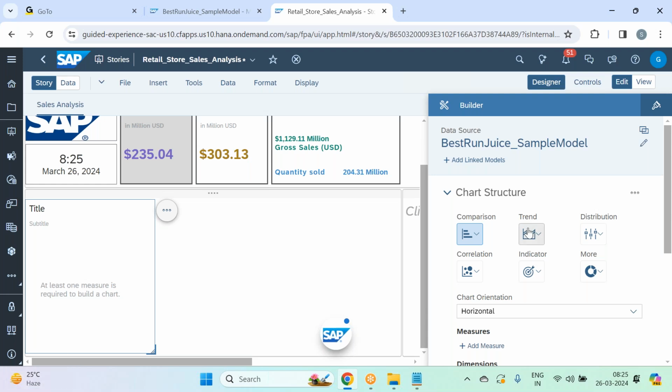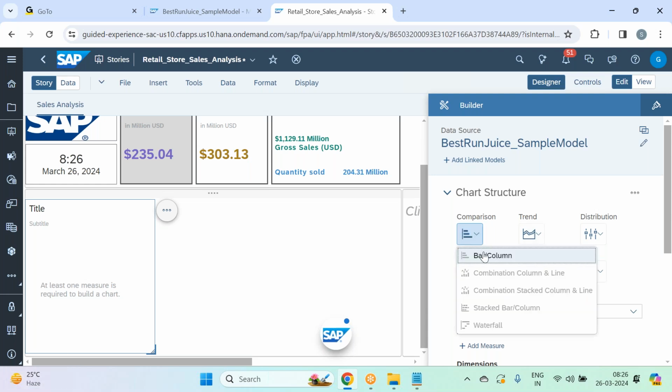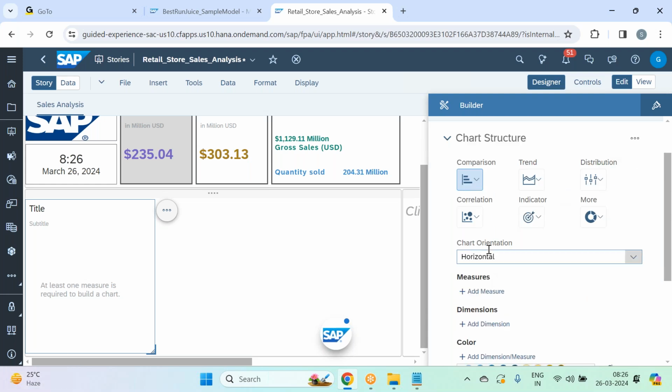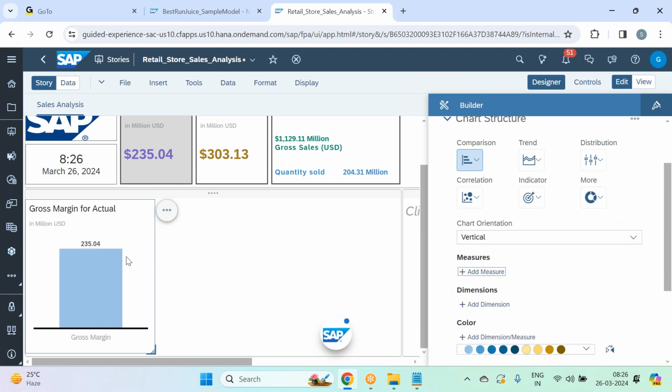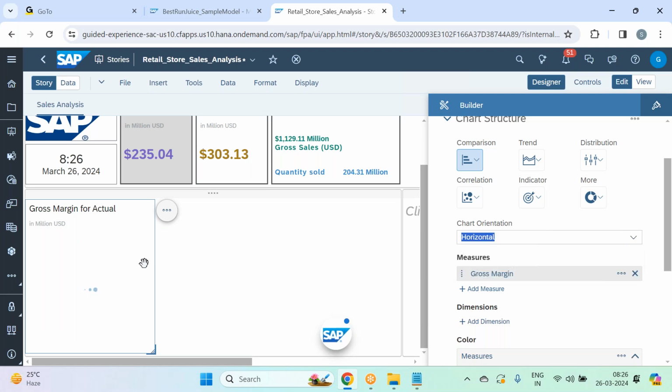So this time I go for a simple bar or a column chart. If it is horizontal orientation, it's a bar chart. If it is vertical, column. I'll go vertical. I'll pick my measure as gross margin. So it shows. If I go horizontal ways, here it's a bar, a horizontal bar. So this is your overall gross margin.